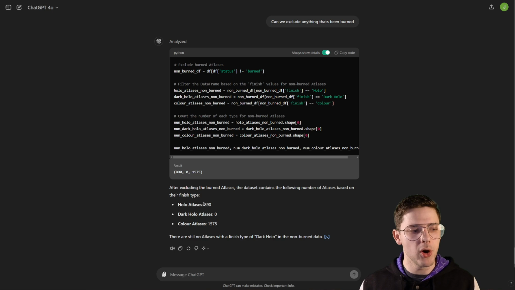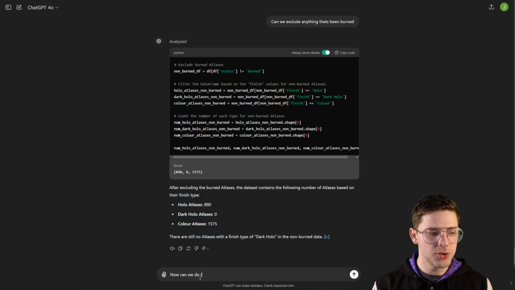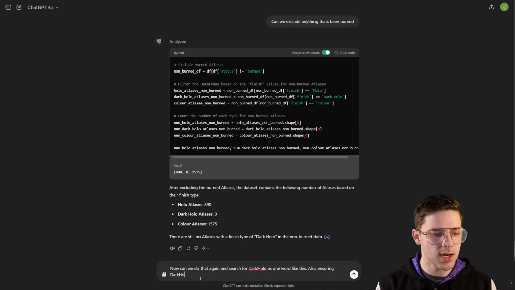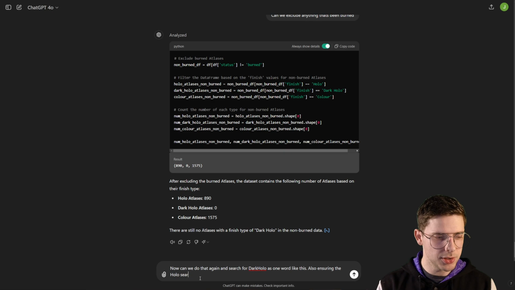After excluding the burned atlases, we got this. Now can we do that again and search for dark hollow as one word like this, also ensuring the hollow search doesn't include dark hollow.